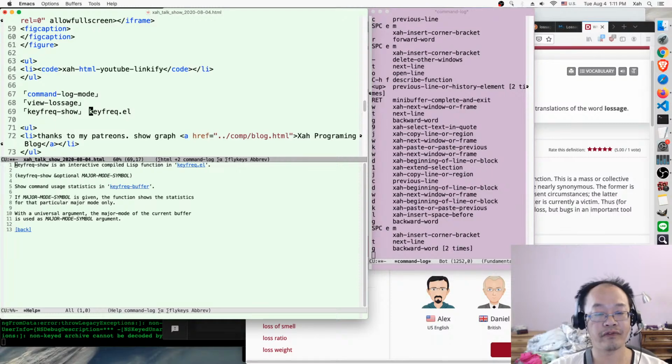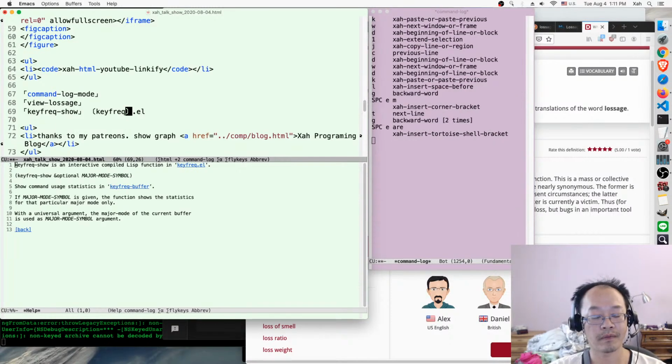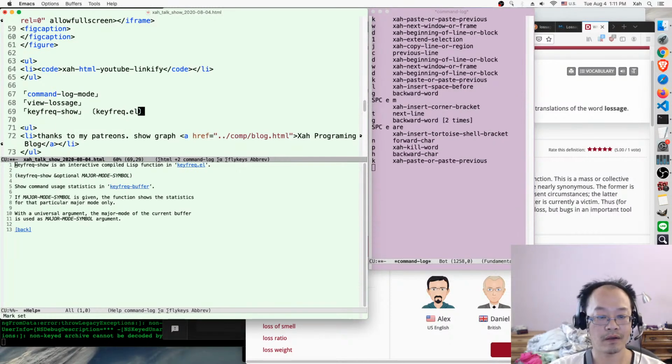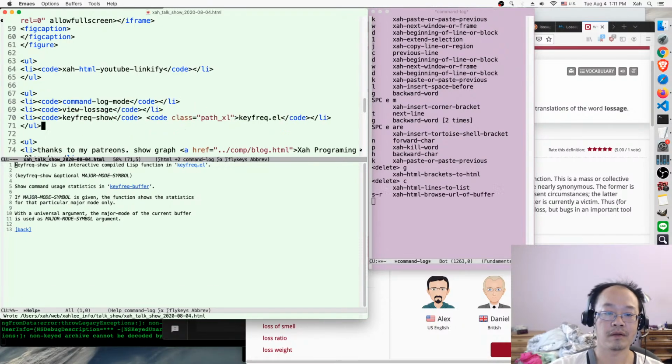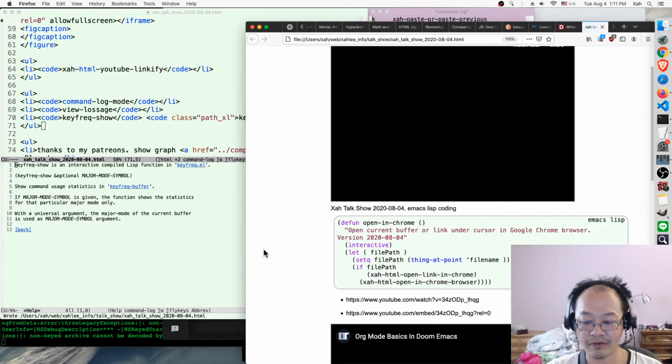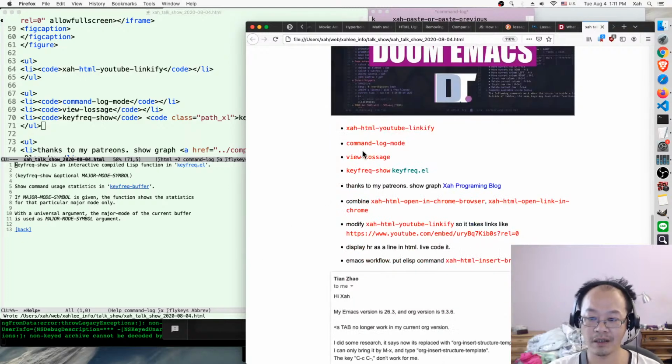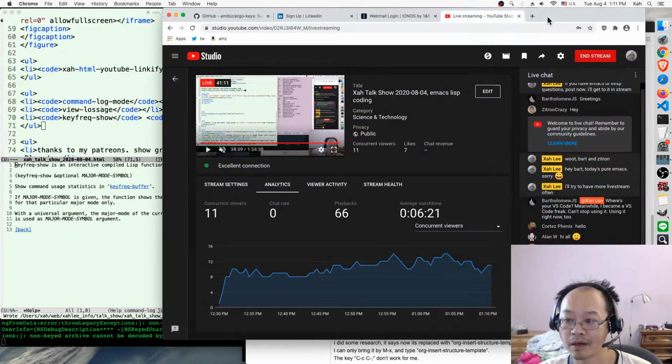Okay, I think that's it for today. You can see these are the 3 ways to see a key log. Anything else?